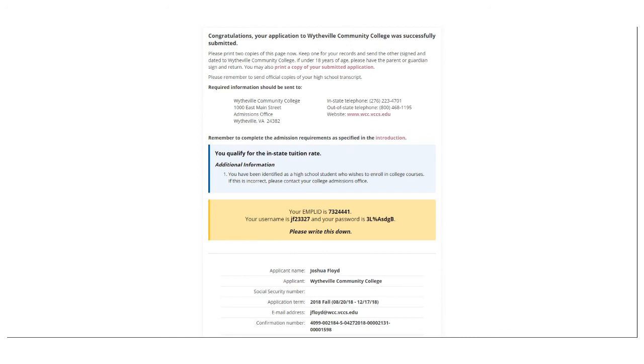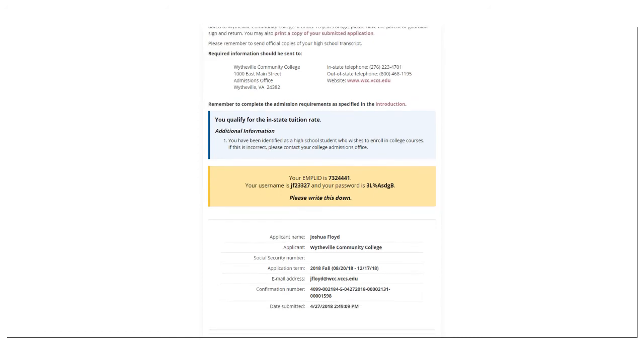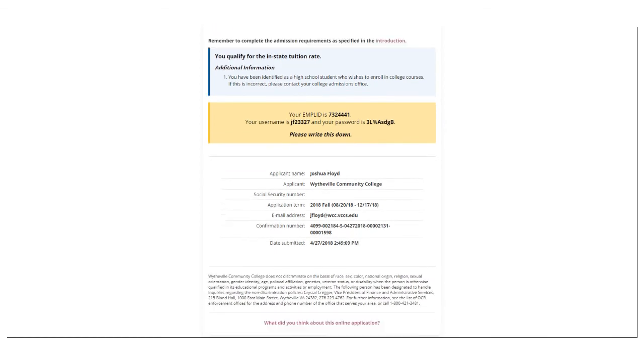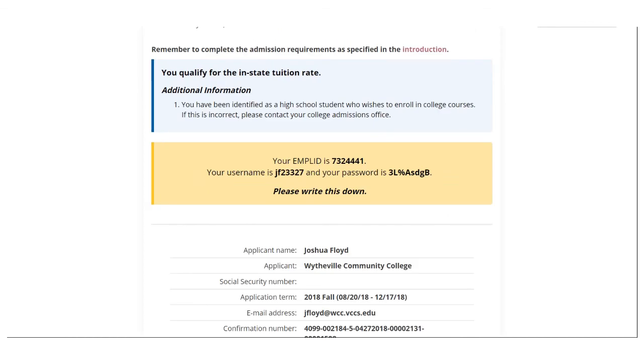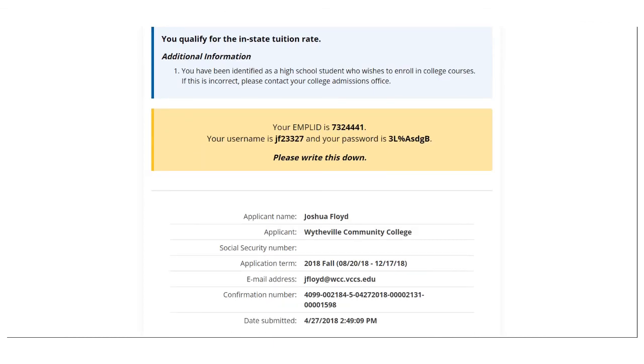In this case, it identifies me as an in-state student and that I have been identified as a high school student who wishes to enroll in college courses. This is largely due to the birth date that I included, also with the fact that I said I was still enrolled in high school. You'll notice that you now have an EMPL ID. This EMPL ID number identifies you in the community college system. No one else has this number in the community college system except for you. So think of it as your social security number, but even better in terms of security purposes.